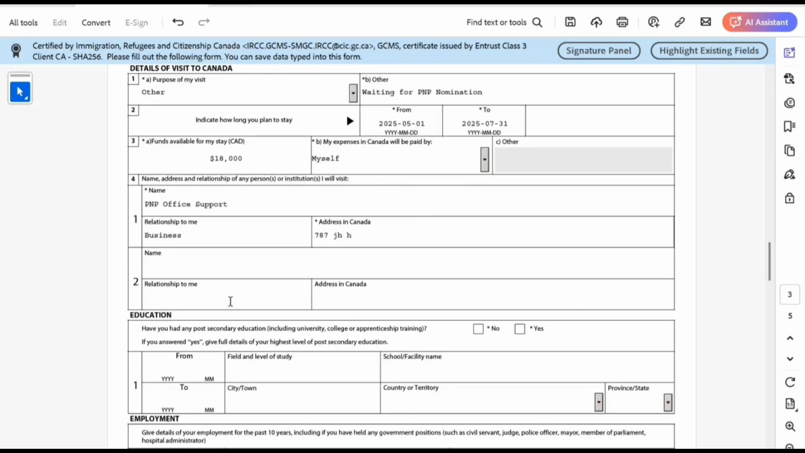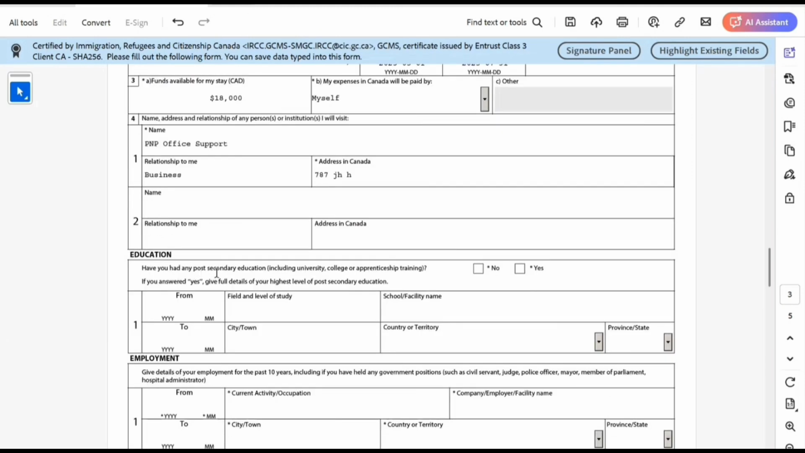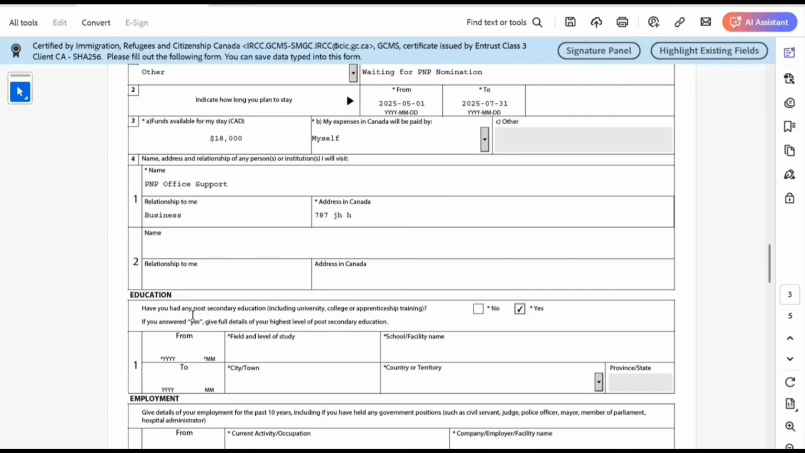Okay. Education. Have you had any post-secondary education in university? Yes. Provide that information. So this guy was born in 1998. In India, typically at 18 years they go for it. So let's say he started in 2016, just I'm assuming. Let's say he did 3 years of graduation, field and level of study.